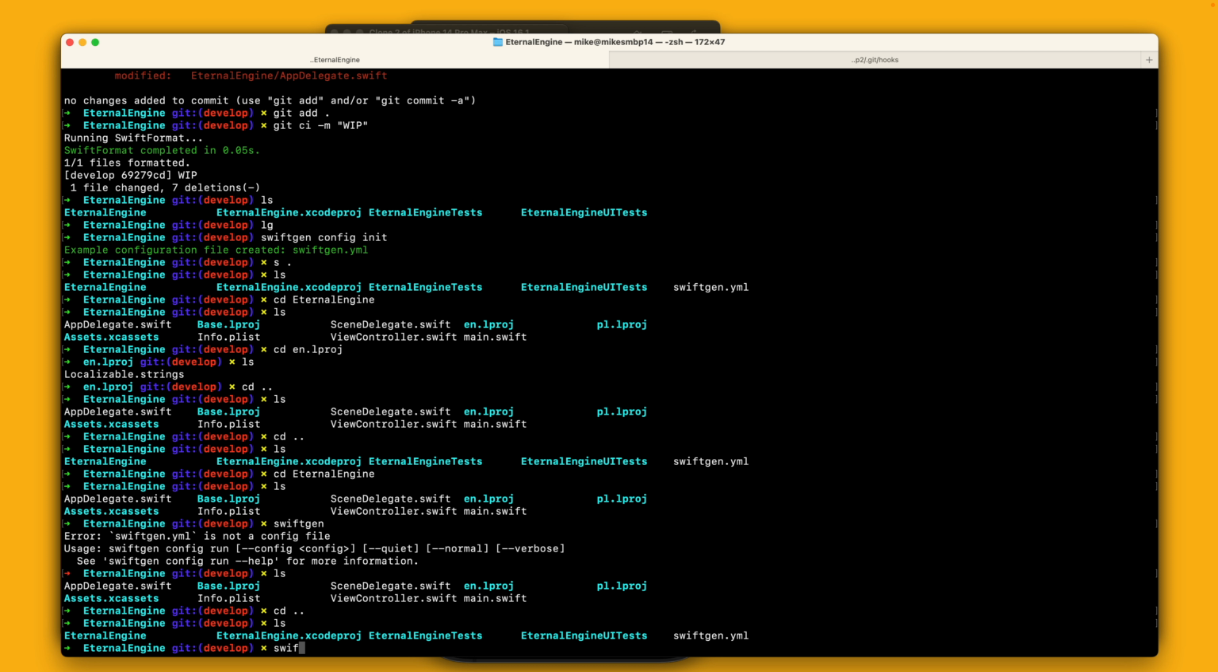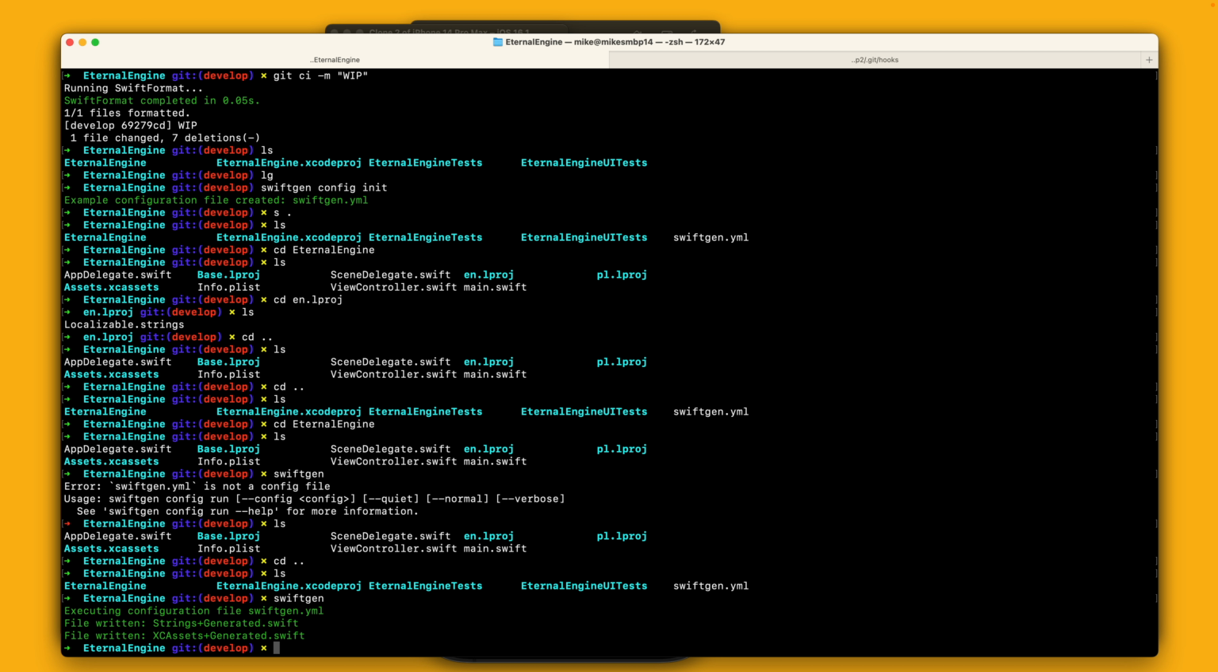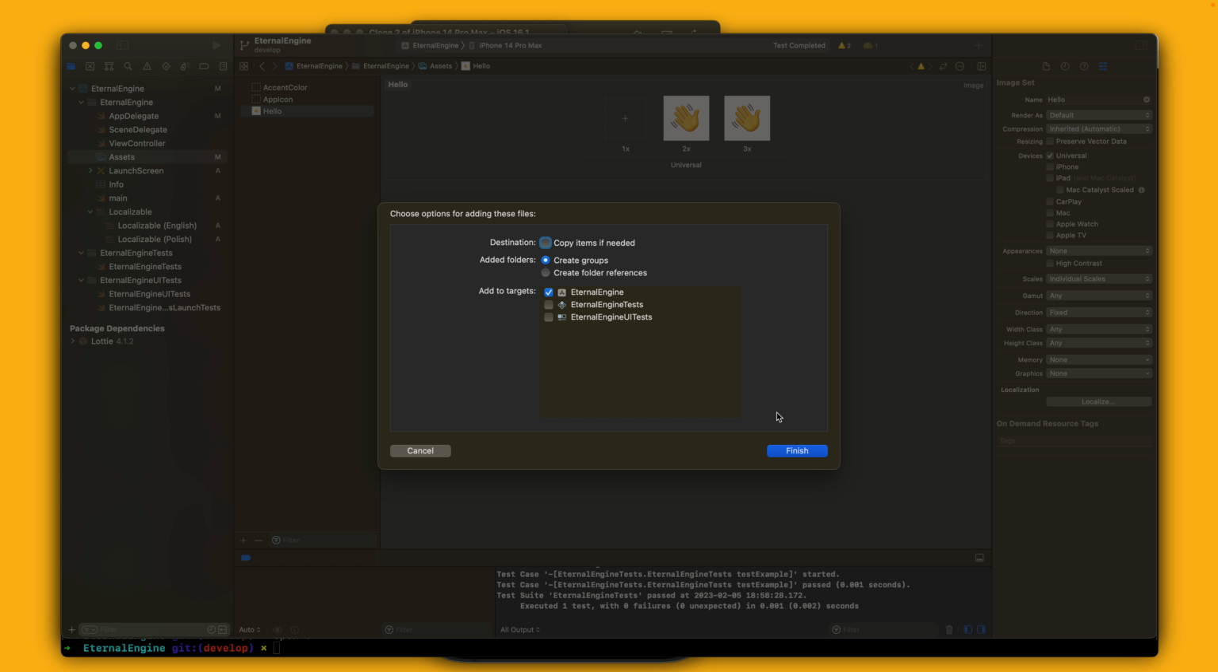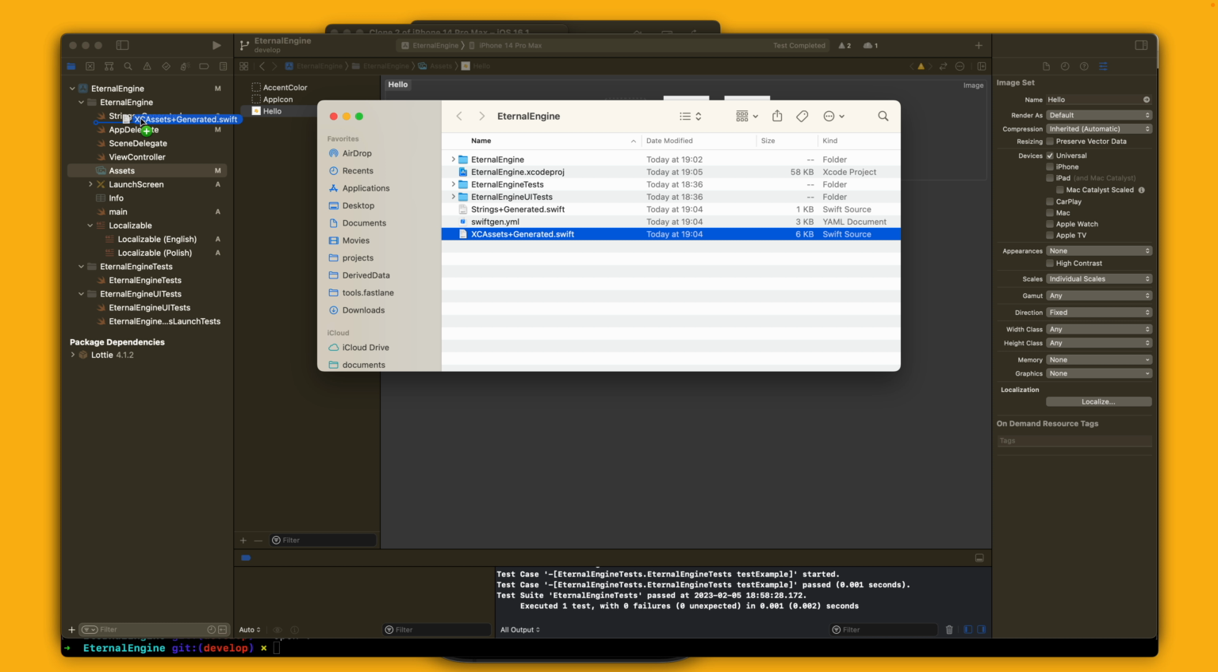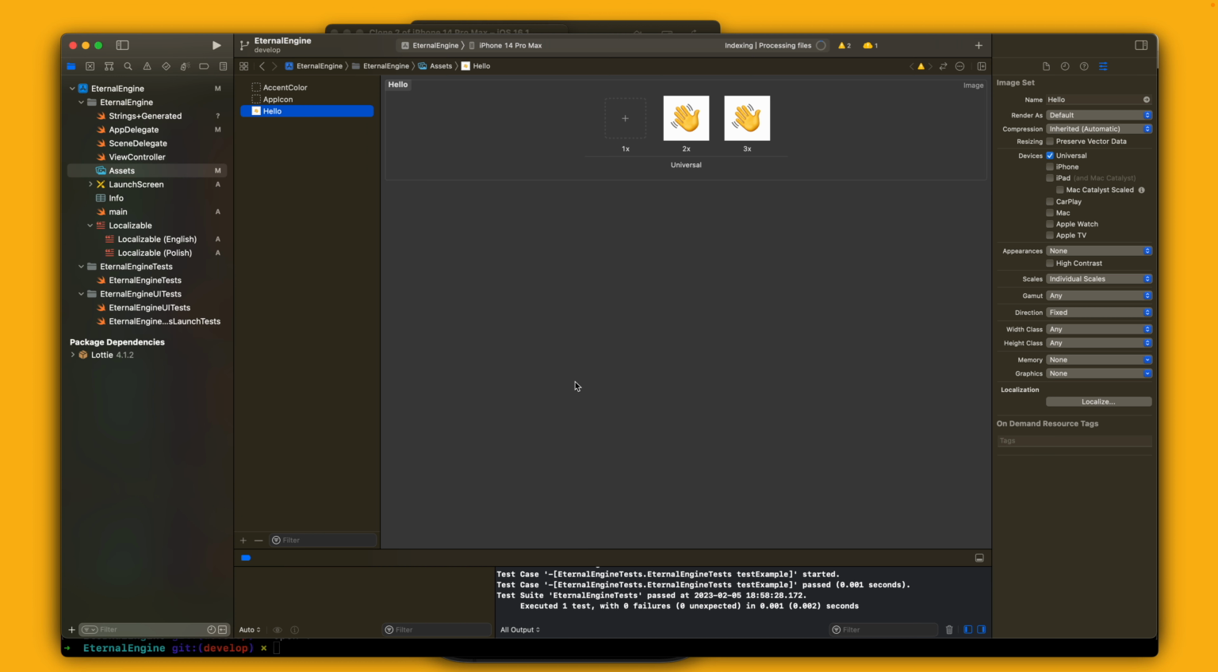Okay, right now we need to run SwiftGen. And as you can see, we're executing the config file, and we created the new Strings+Generated and XCAssets+Generated. Now we need to open this and add this to our project. We don't need to copy this because we already have this inside our project. And XCAssets, the same. Let's build this. And yeah, all good.